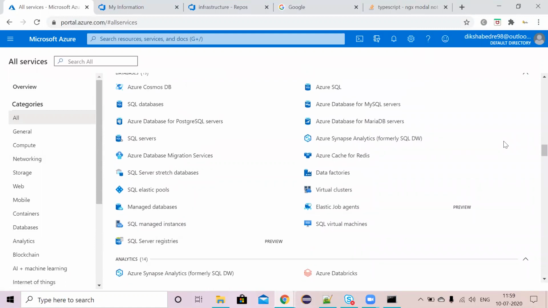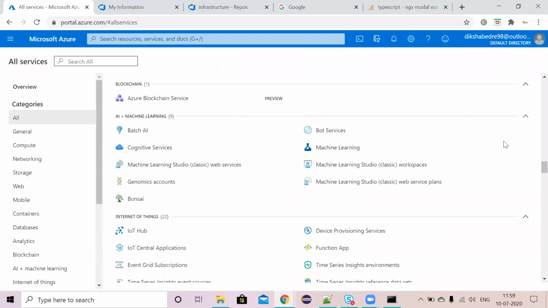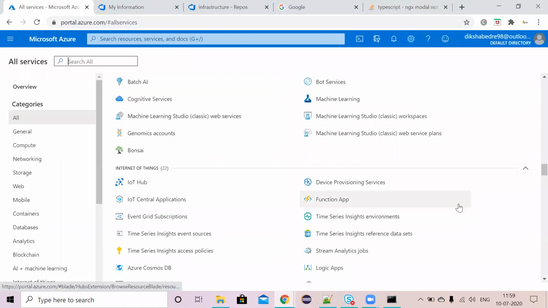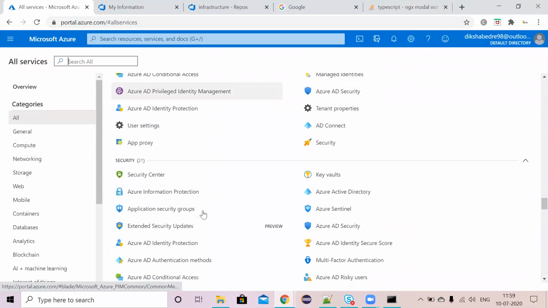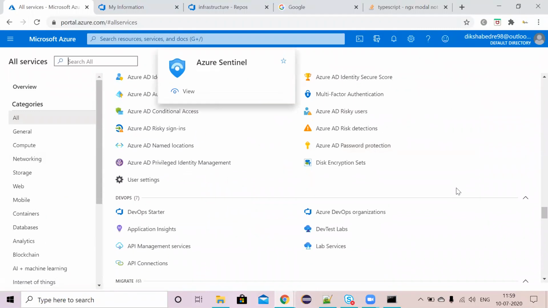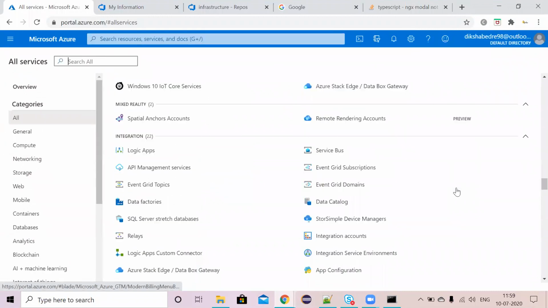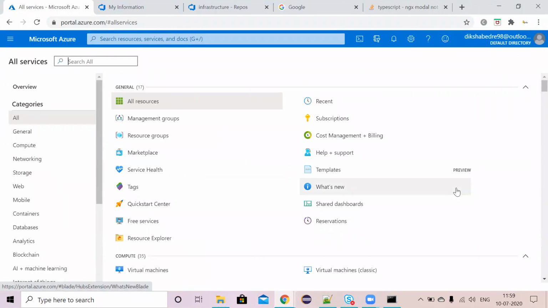Like if we are running our applications on Azure SQL databases or Kubernetes, Docker. There are multiple services, IoT hubs, service bus, logic apps. So these are the multiple services provided by Azure, and we can use them as per our requirement.